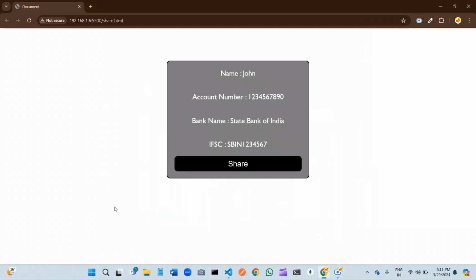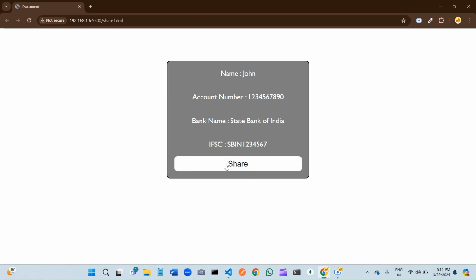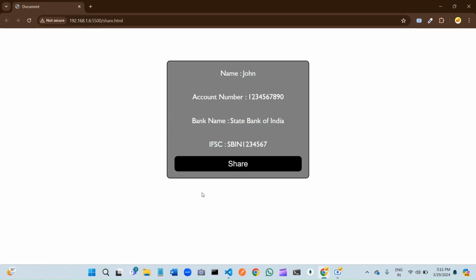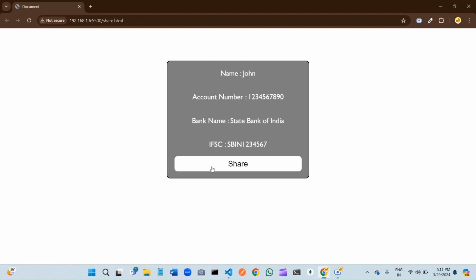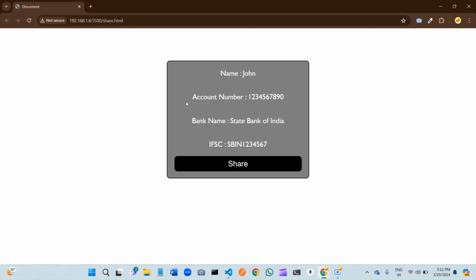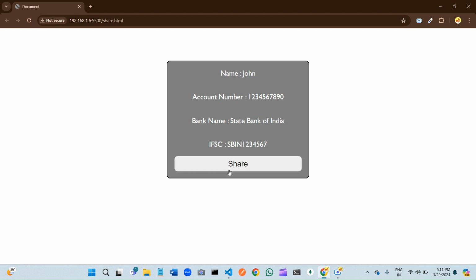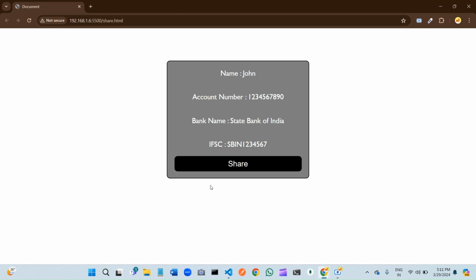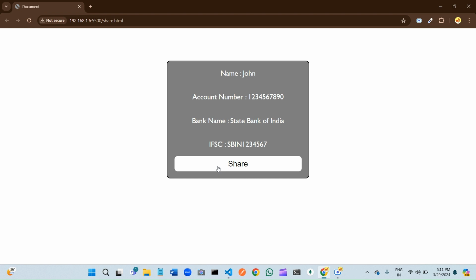Hi guys, in this video I'm going to explain how to share this account details from this web page to WhatsApp after clicking on this share button. Initially, after clicking on this share button, it is not redirecting to WhatsApp. So let's make this share button work. So it redirects to WhatsApp after clicking on it.